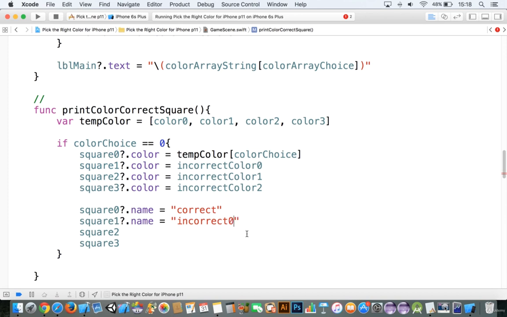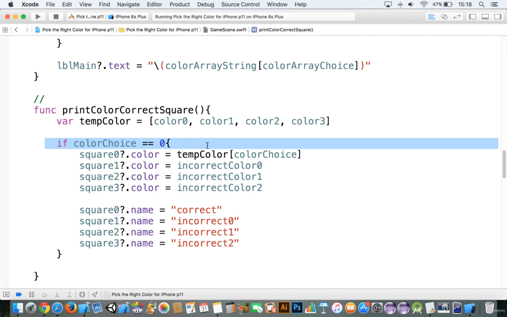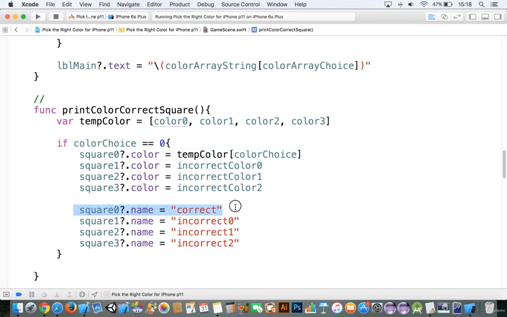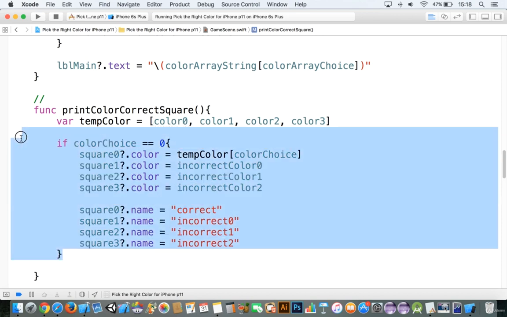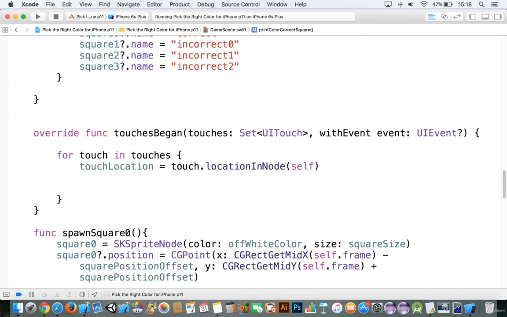0. And I'm going to copy this whole thing now and paste it twice. Now we're going to give the incorrect squares an incorrect name. All right. Now you can see how this is set up. 0 is equal to 0, which 0 is correct here. So this kind of organization saves you time in the long run.